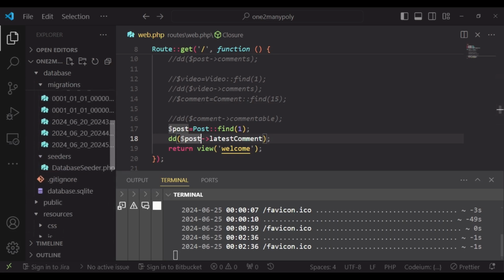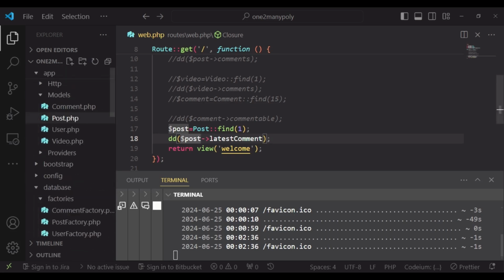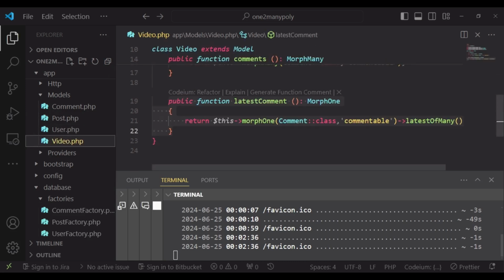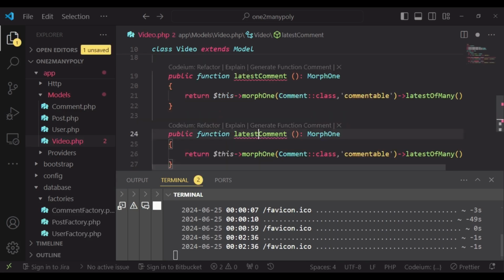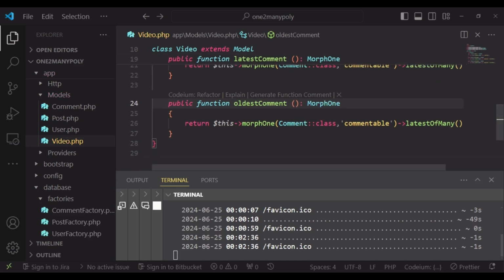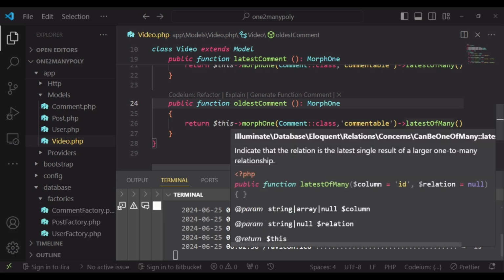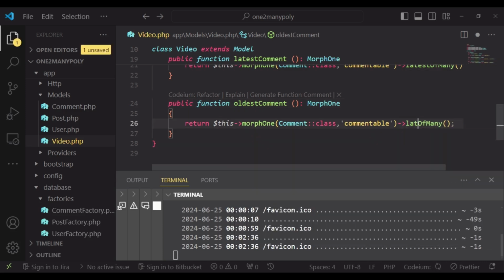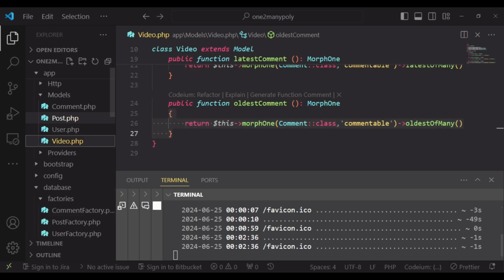You may also have maybe latest, maybe oldest comment, something of that sort. So we can say oldestComment, like that, and here it will be of one, and we can say oldestOfMany, just like that. Once we have it this way, let me also just copy and also have it on the post model.